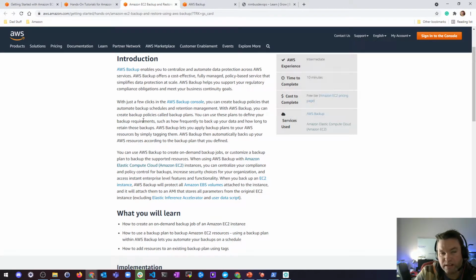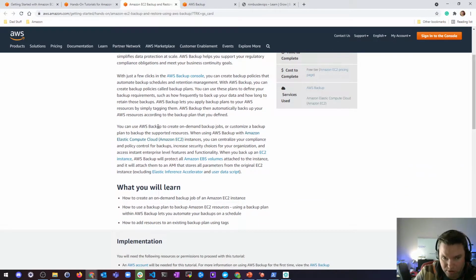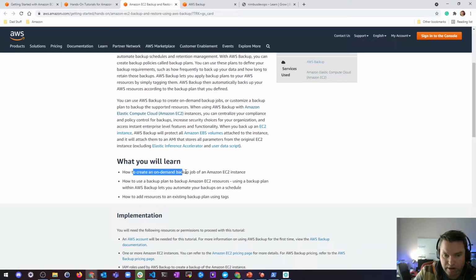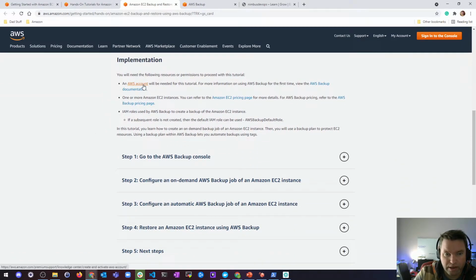There are some more advanced things that the getting started tutorial does not go over, and I'm not going to go over that. However, we will go through creating an on-demand backup job, a backup plan, and how to back up and restore EC2 instances. So go ahead and make sure you've got an AWS account, follow along, and we'll get started.